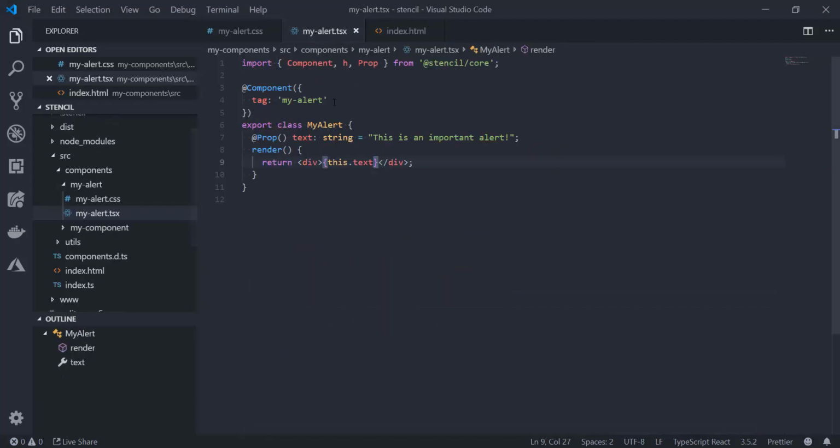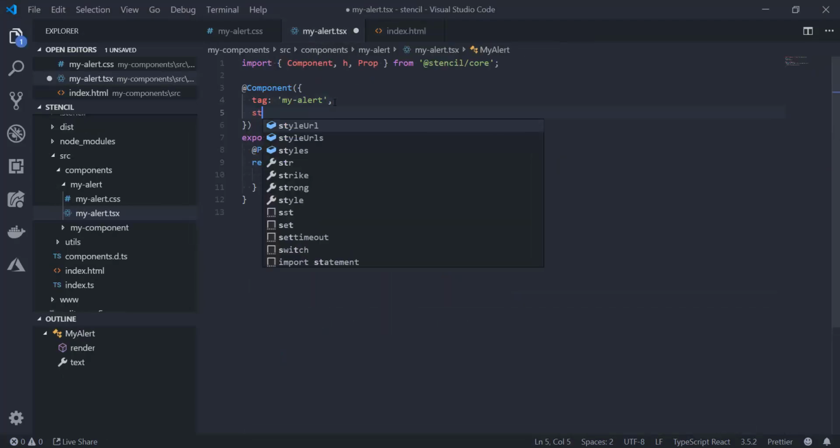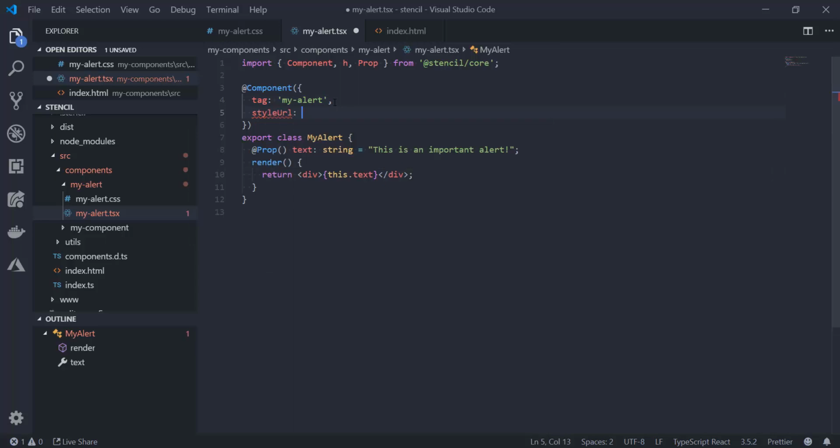Let's move on to component styling now. So let's go back to VS Code. We'll go back to our component and we can specify the CSS file that the styles are in using the style URL in the component decorator.